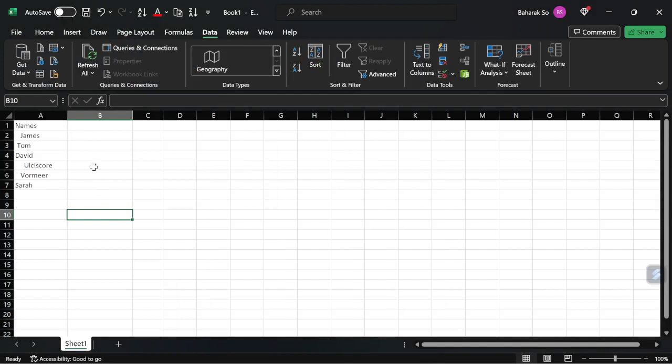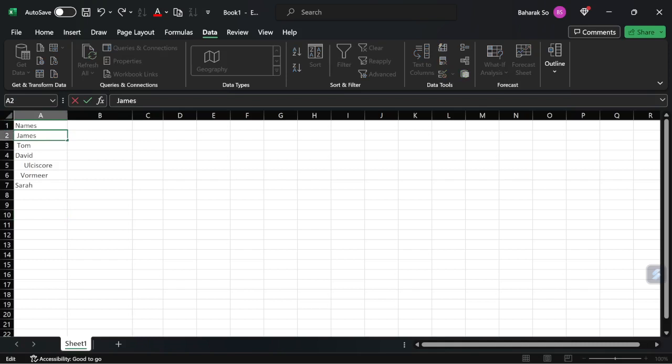Let's say that you have a list of some names or some columns that have some space in it and you have to correct for it. One way is that you just click on it and then click backspace, backspace, backspace until you correct it. Well, that is not the best way you can do it.